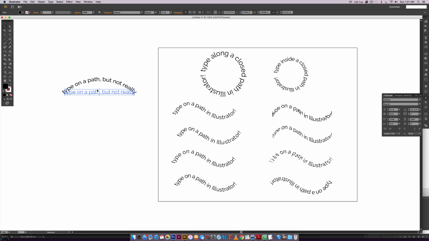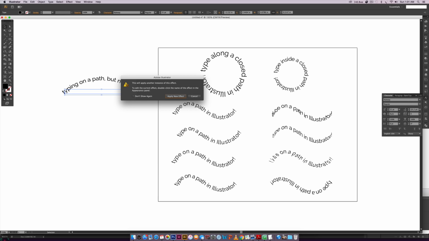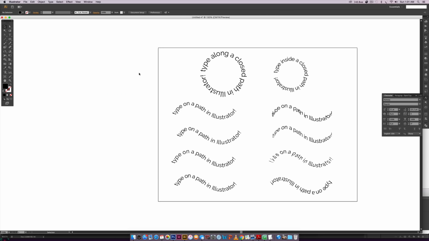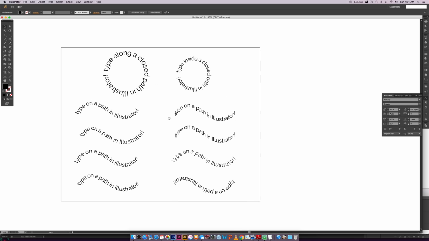So then you have to come in here and find the invisible text. You have to hit T on your keyboard, type out typing, and then close it up. But wait, maybe the arc isn't as tall as I want it to be, so now I have to go back and go Effect, Warp, Arc, and then it's telling me I need to apply a new effect, and it's going to add on to my old effect, so then I've got to do a bunch of math. It's horrible. So let's totally skip that and have way more flexibility by typing along a path and making it exactly what we want.